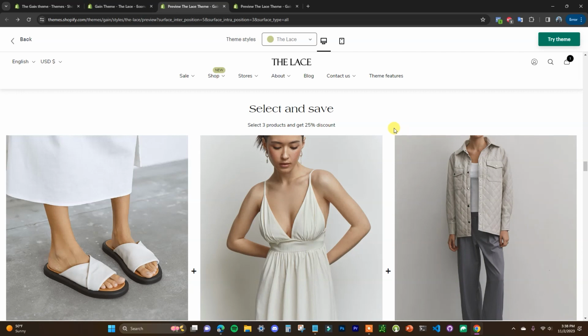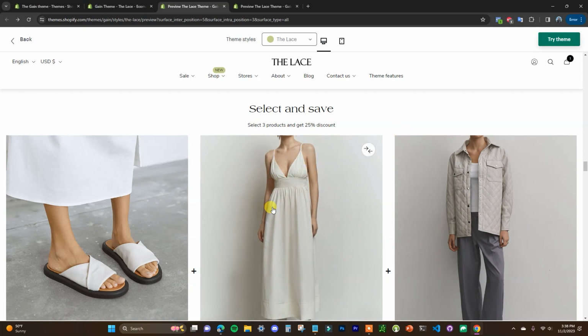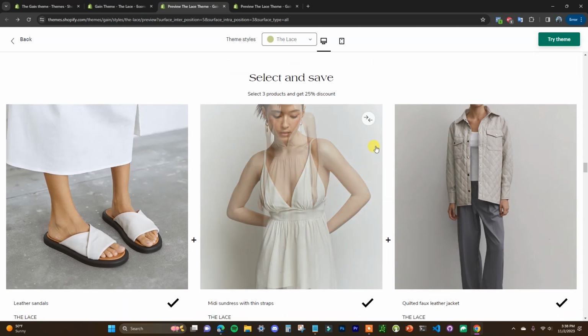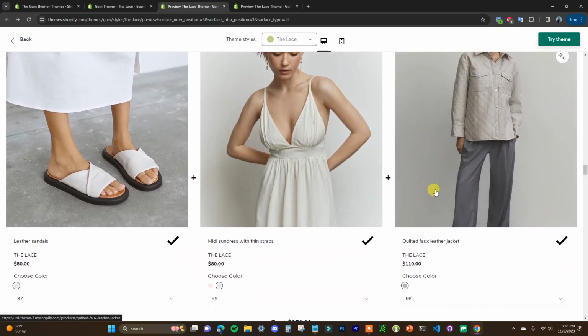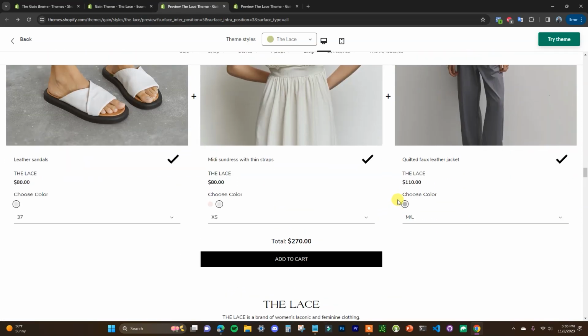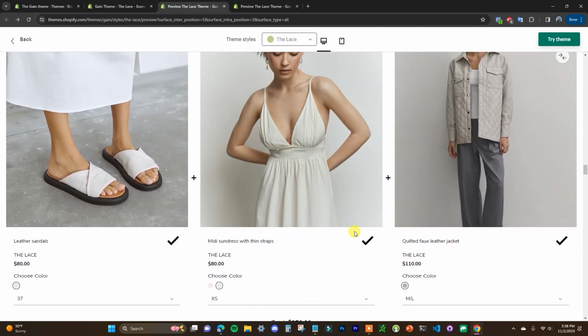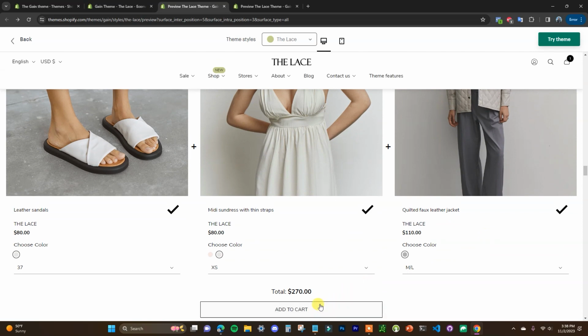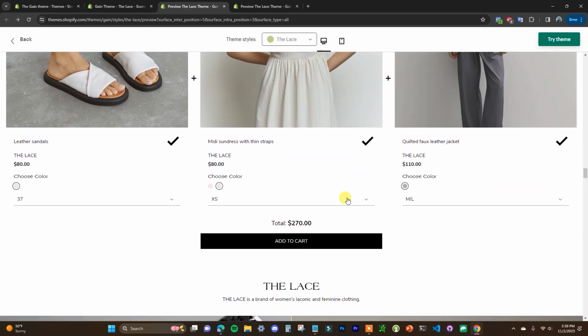So this is a pretty cool section, because if you're going to be selling any product bundles on your store, you can display it directly here on your home page or on another page throughout your website just by adding this section in right here. And it allows the customer to customize the products in the bundle and then add it straight to cart without actually having to go to a product page.